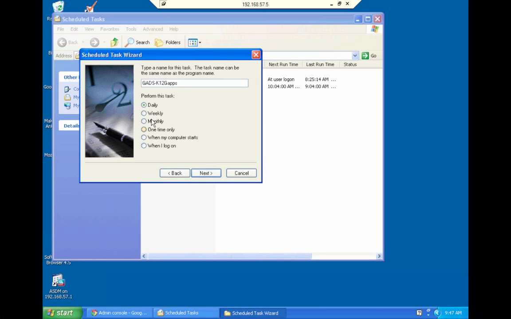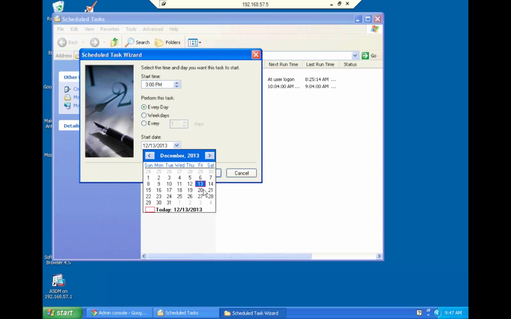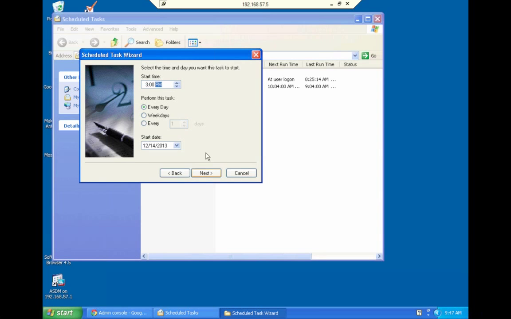I tell it to run daily, weekly, hourly, however you want to make it run. I'm going to choose daily for this instance. Now, my time, I want it to run at 3 p.m. I can tell it every day, every weekday, or every 2 days, whatever the case may be. I'm going to choose this to start on Saturday, just because I want a little extra time to tinker and make sure everything is the way that I want it to be.